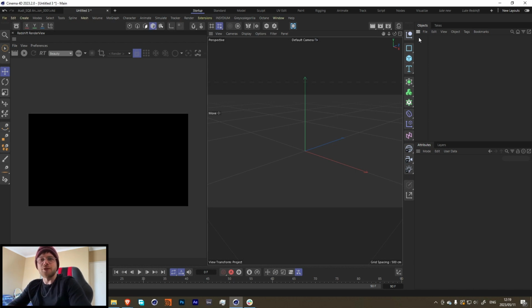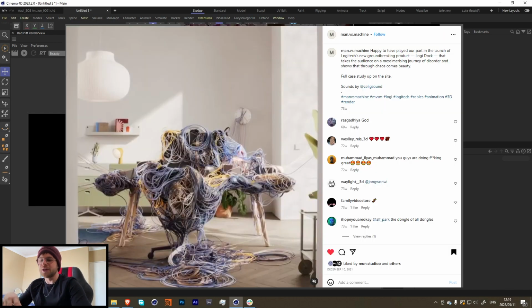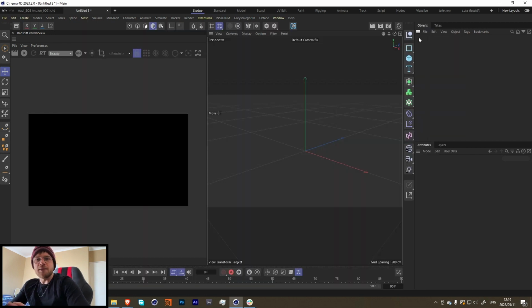I saw this render, I think it's from Manvis Machine, I could be wrong. I'll have the render up on screen somewhere, where they just use all these strings. And I was like, that's super cool, let me throw that on me. And I was like, that could be cool. So yeah, I just did a really basic setup of a kind of ratchet green screen.